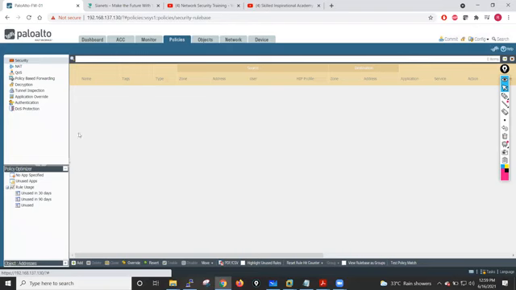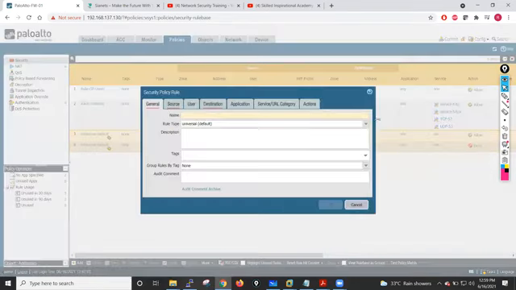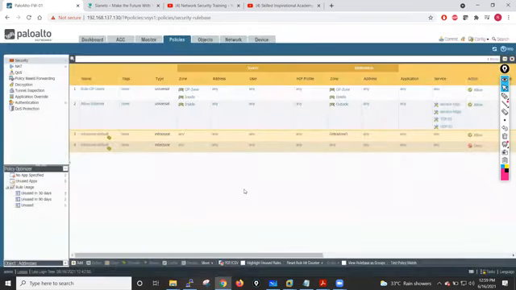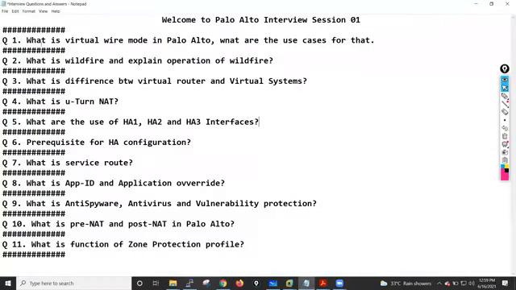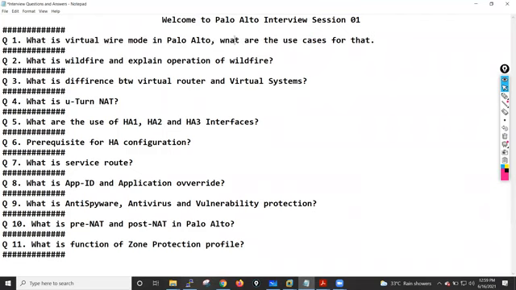After that, I'll go into my policies, and I can create my rules according to this mode. I'll give the name vwire. In source, I'll define the inside zone, and in destination the outside zone. Like this, you can create security policies. So this is your virtual wire deployment mode, guys, and these are the different use cases with regard to vwire.